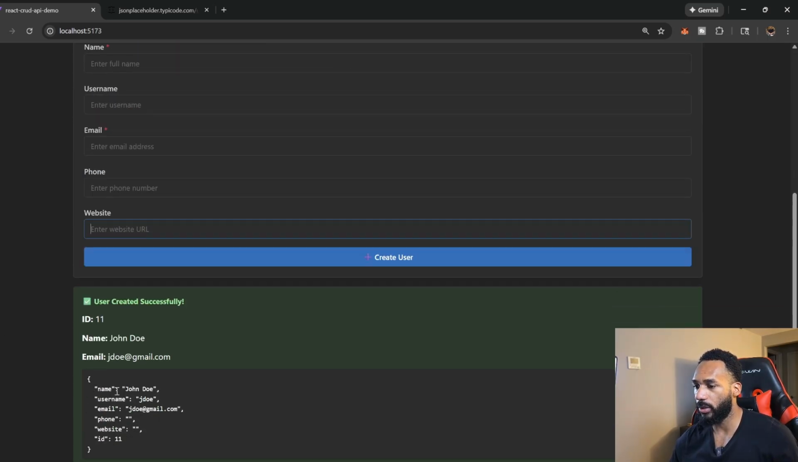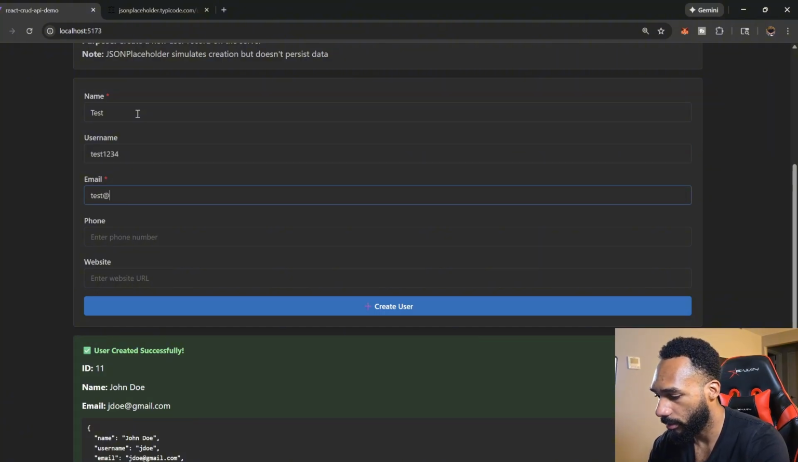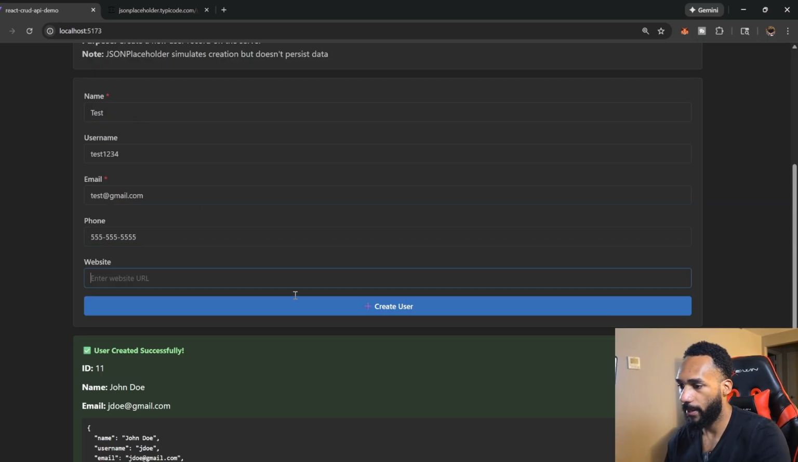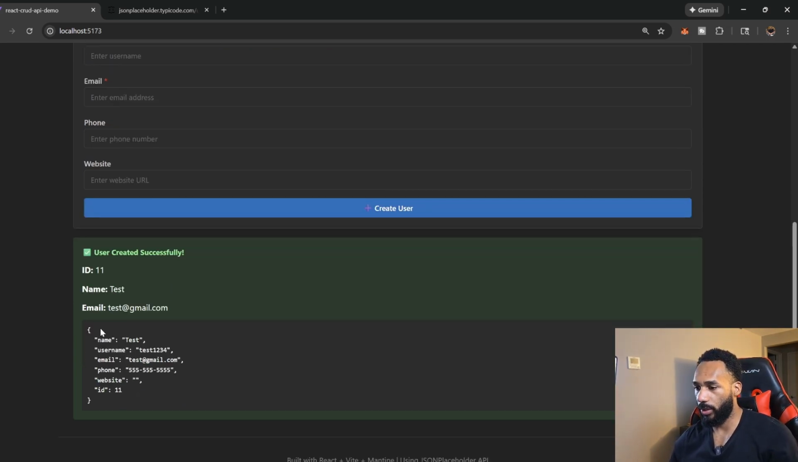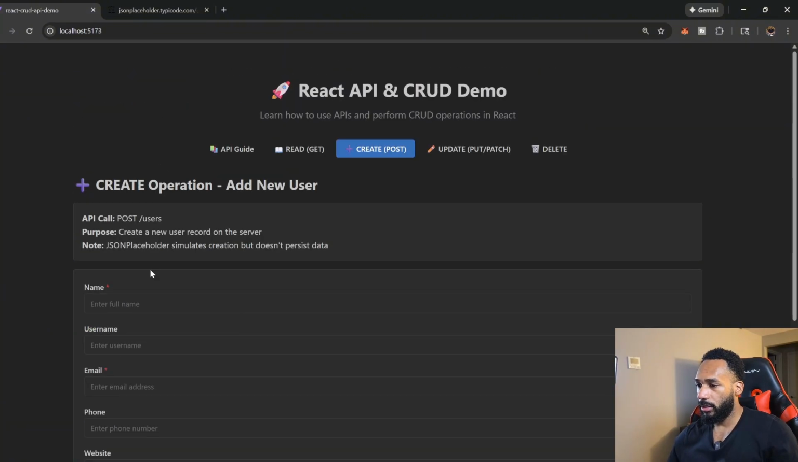All right. So that's how you would create data. We could do another one, right? We could do test 123, test at Gmail, and this will be 555. All right. Create that, and you can see what that data looks like. All right. So these are ways that you could test if your API is working or not. You could test whether it's malformed and all that stuff. If there are any other requirements and all that, you could deal with that. Okay. So that's how you would essentially create data using the post method.